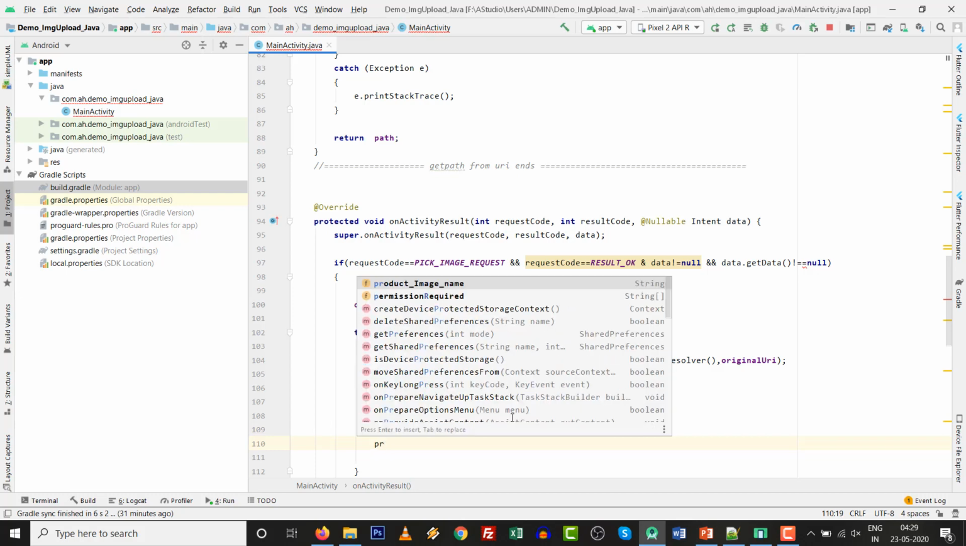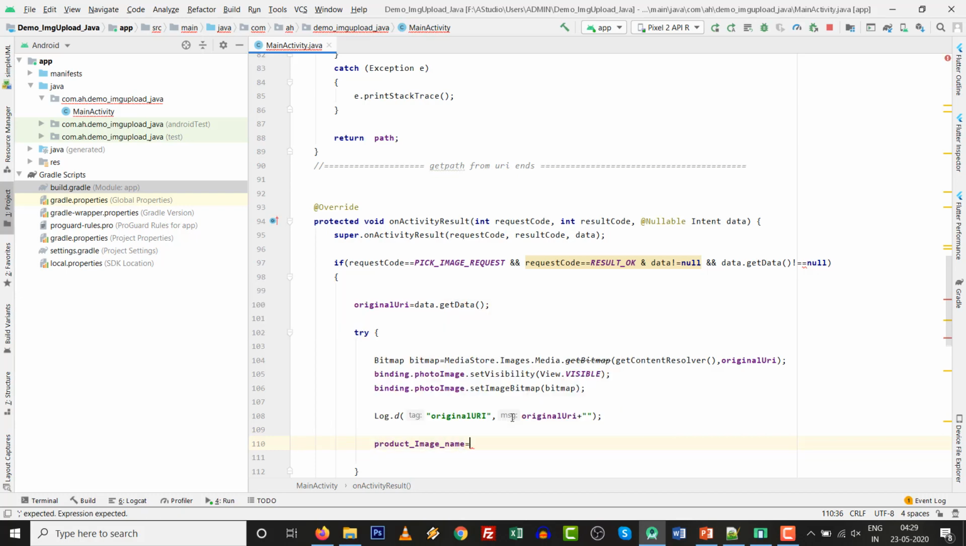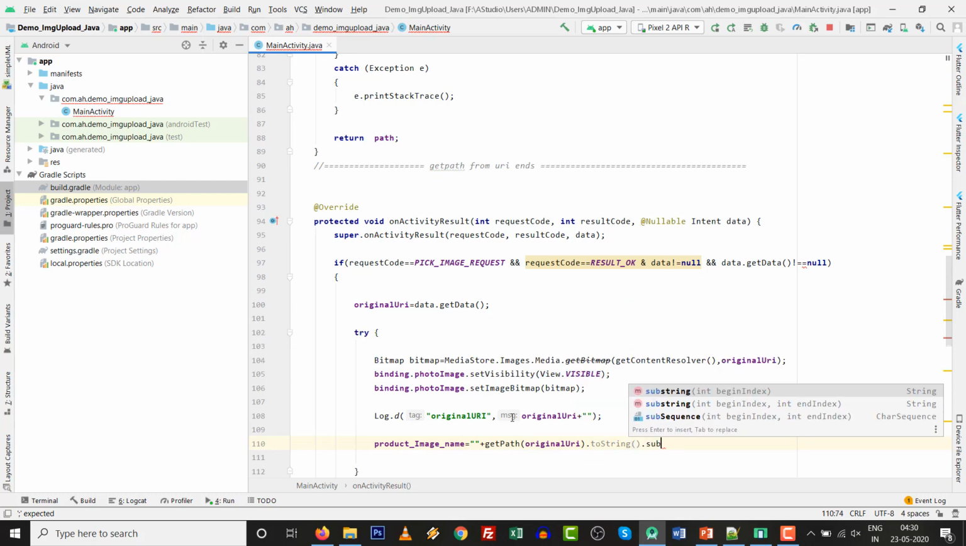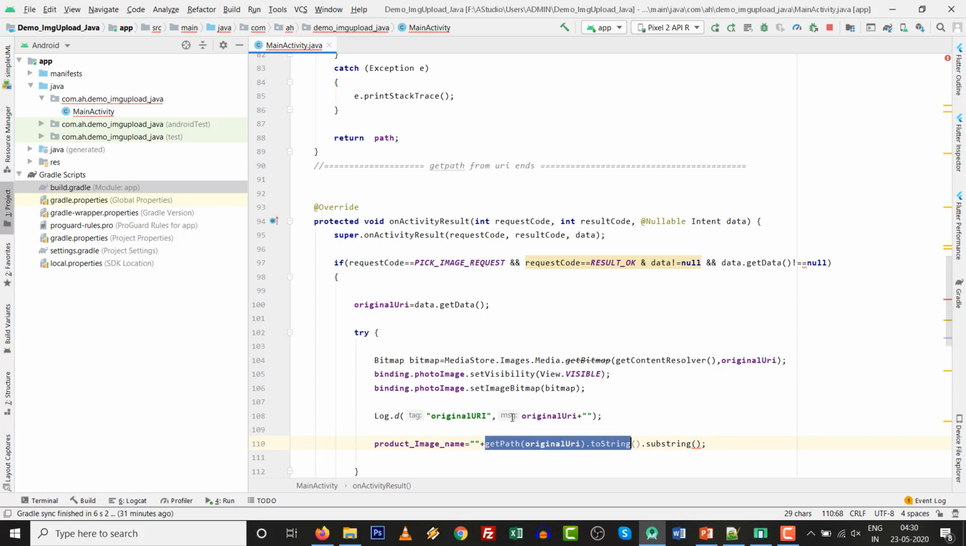So that's why I write the name of the image if you want to send it. The first thing is a precaution with automatic type promotion: double quote plus, I write get path of our original URI and dot toString. By default it's a string, but we want a substring, and inside that substring I write the same thing, the path value. Why are we writing this? Because I want the name of the product.